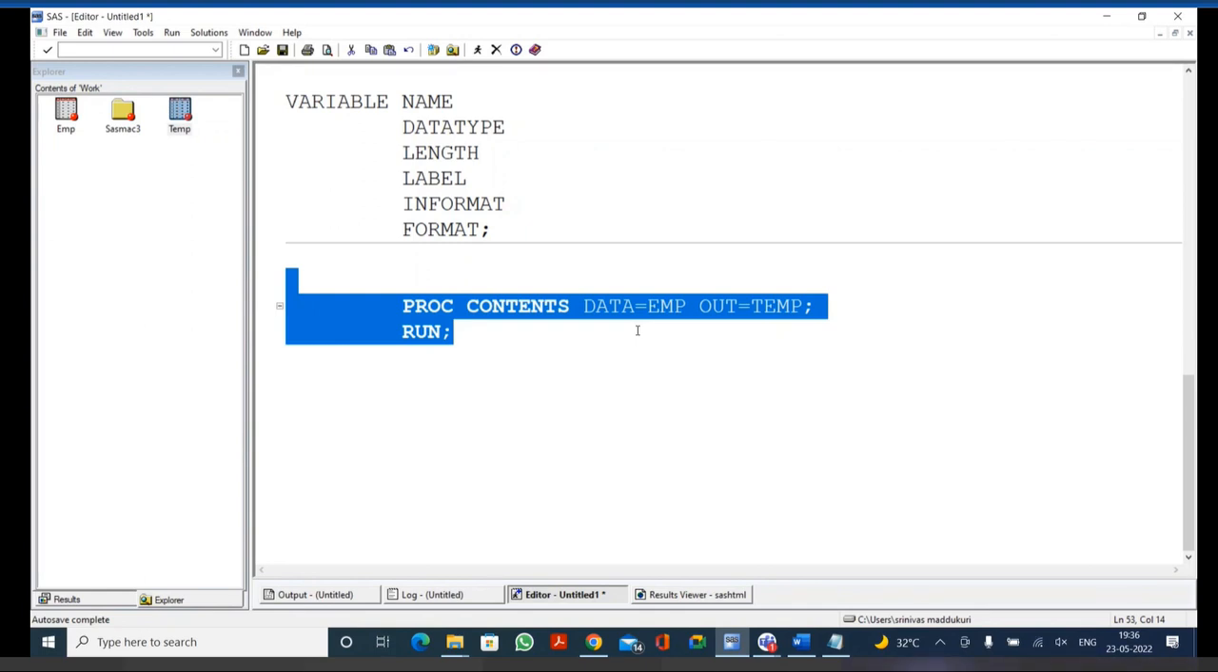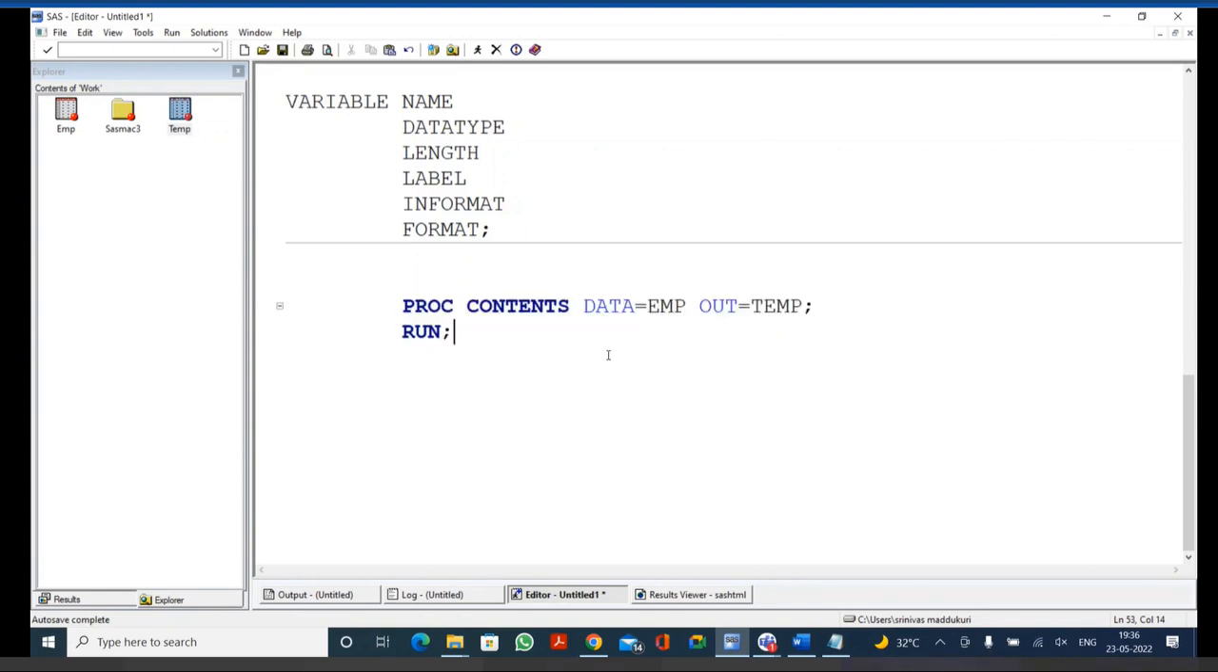Yes, sir. This temp folder is stored in the work library. If you write only the data set name, it will be saved in the work library. But if you give some other name, for example out equals Srini.temp, then what is going to happen? This data set will be saved in my library, the Srini library. Understand? Okay, sir. Thank you.